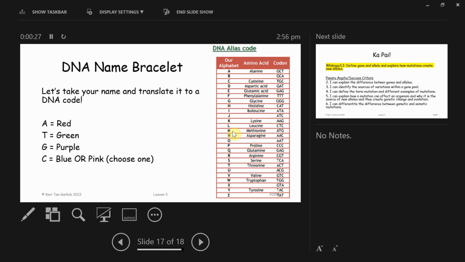So for these loom bands, any A is going to be red. Any T is going to be green. Any G's are going to be purple. And then for the C's, because I don't have quite enough of either color, you can choose to do either pink or blue. Pick one of the two. So pink or blue, I'm not fussed because I don't have enough of one or the other.